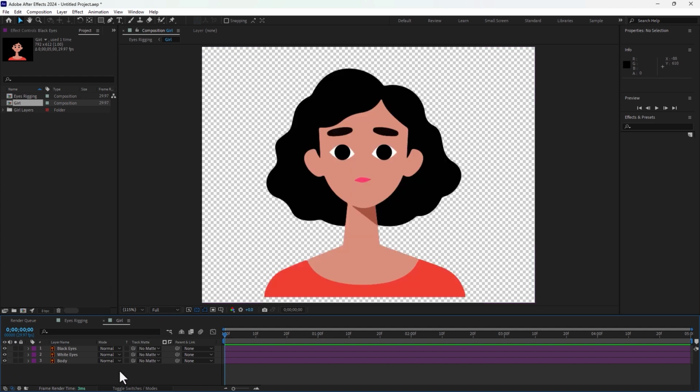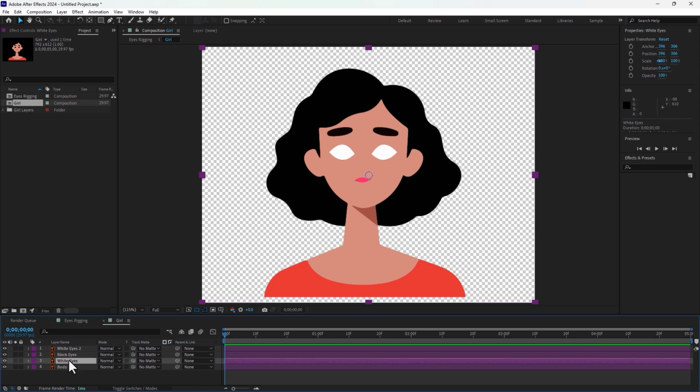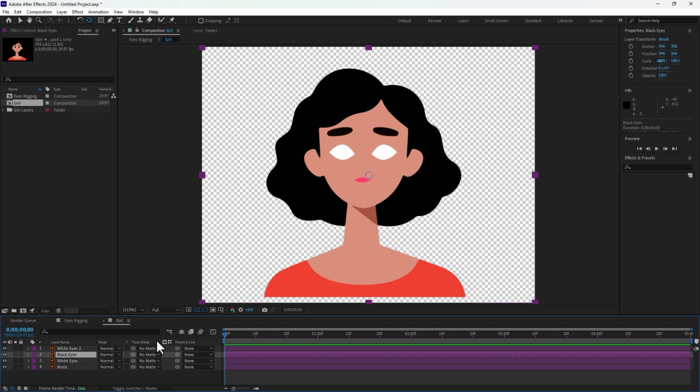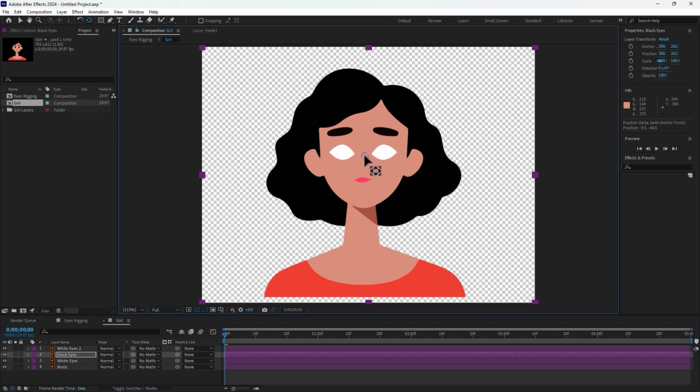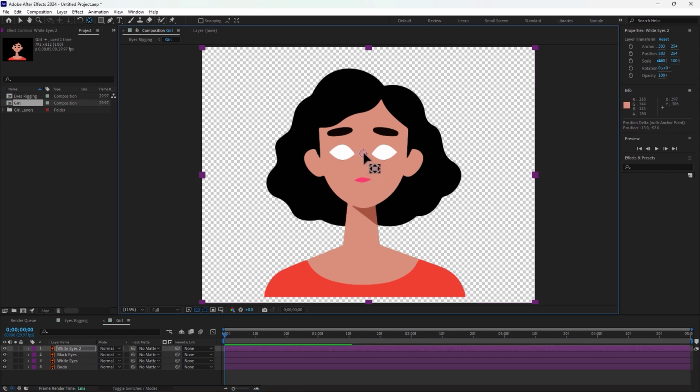Okay. First, press F4 to turn on the track matte. Select white eyes, press Ctrl plus D, duplicate, move up. And select the white eyes, move the anchor point to the center between these 2 white eyes. Select the black eyes, move anchor point to center. And select the white eyes, move to center.